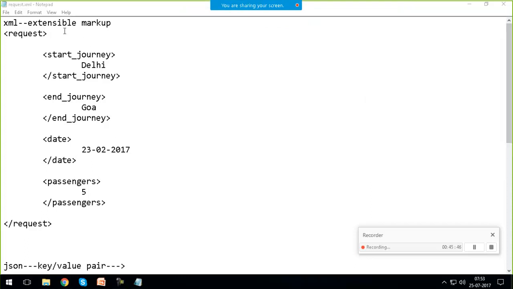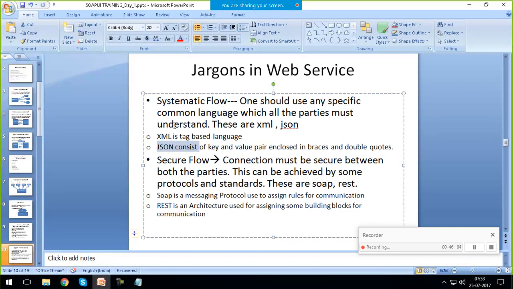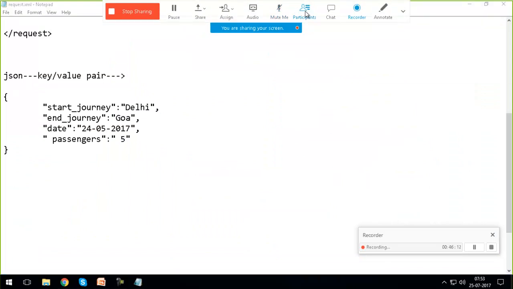Yes, it's fine. So XML is Extensible Markup Language, and JSON is JavaScript Object Notation. XML works with tags, start tag and end tag, and JSON works with key value pairs. That's it. So let's see over here: JSON consists of key and value pairs enclosed in braces within double quotes. Is it fine for you to understand? Yes.